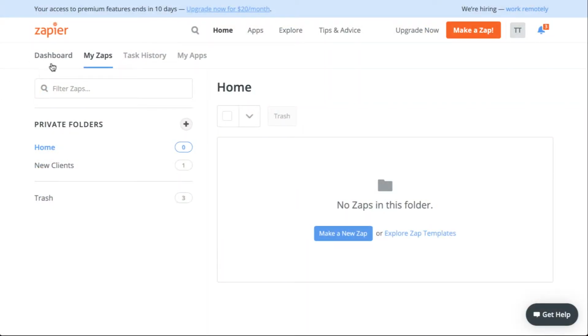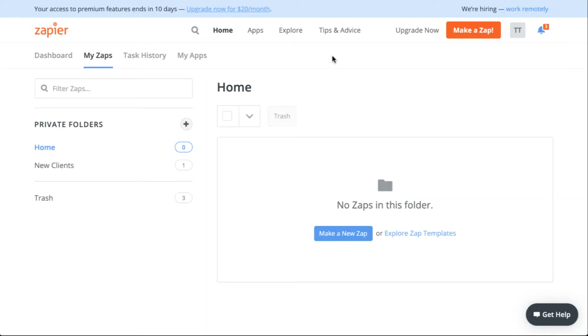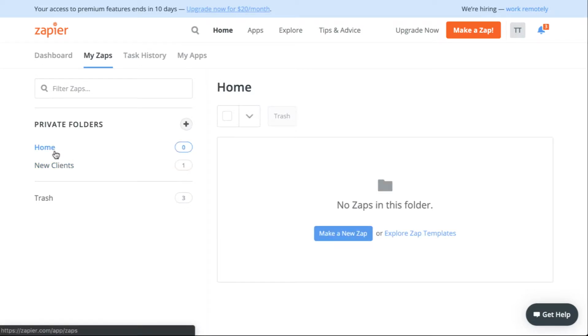Great, so here we are back in Zapier, in the dashboard, and then you can see My Zaps, and we have the one that we worked on before over here in the New Clients folder, but we'll just stay in the Home folder for now. And the purpose of this video is to set up a Zap that takes the information from the website or blog, the latest article, and then automatically publishes some information on social media channels to promote that new content.